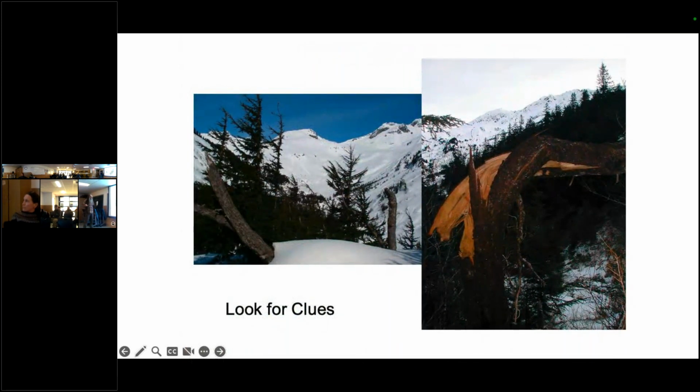So in the subjective nature of this science, you gotta just look for clues. For instance, like damaged trees, flagging on these trees here. There's no branches on one side. You got this here, this here. So obviously avalanches are coming down this way.